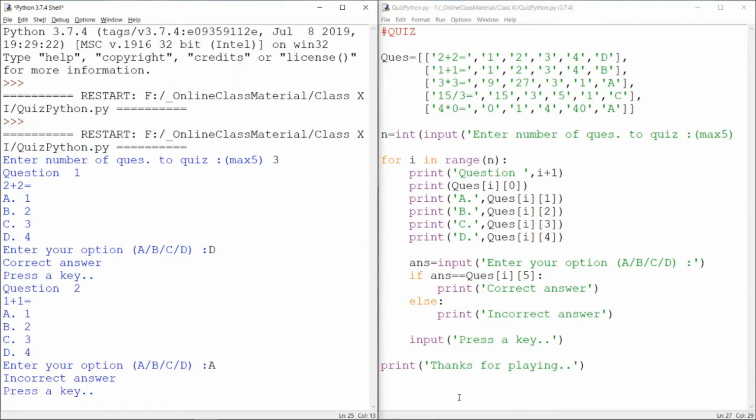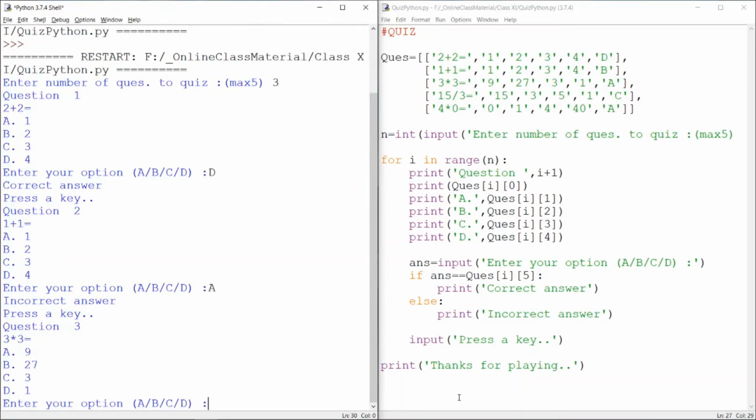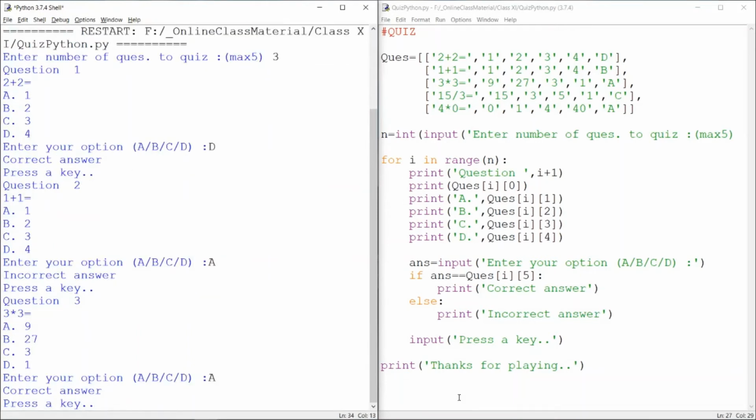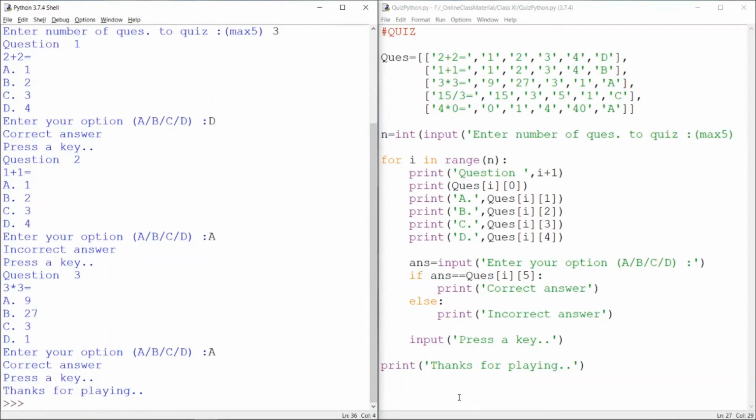If you want, you may print the correct answer also for the user if you are training him. If you are using a quiz, then you may just write correct or incorrect, or you may do some scoring. That also we will do. Question number 3, 3 into 3 is how much? Say A. Now correct answer, press a key. Thank you for playing. 3 questions are done. So we can see the quiz is coming up, right?